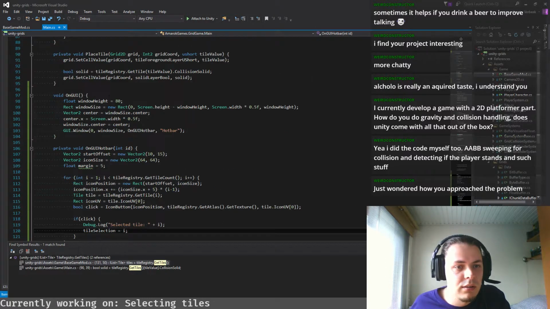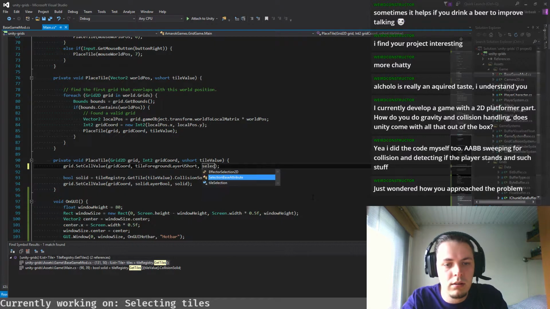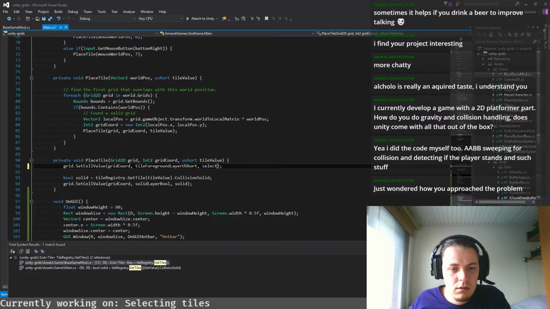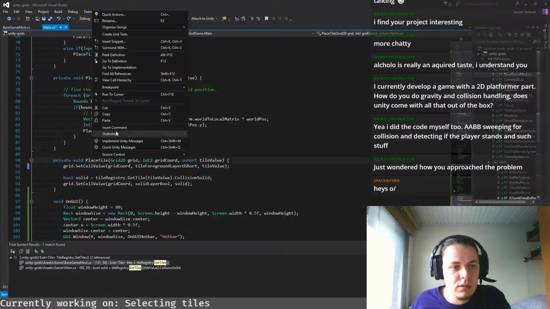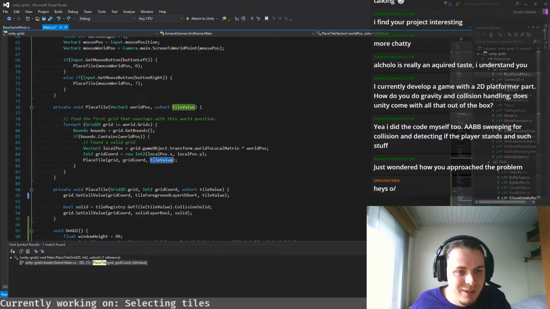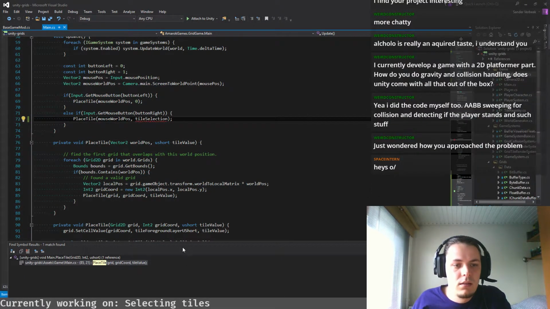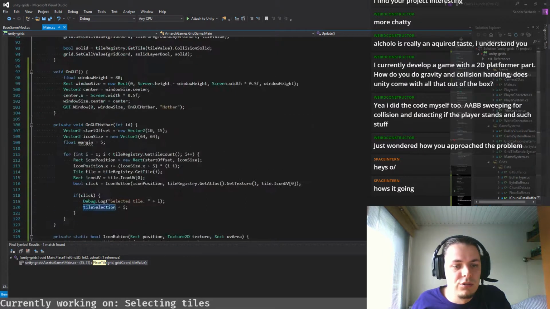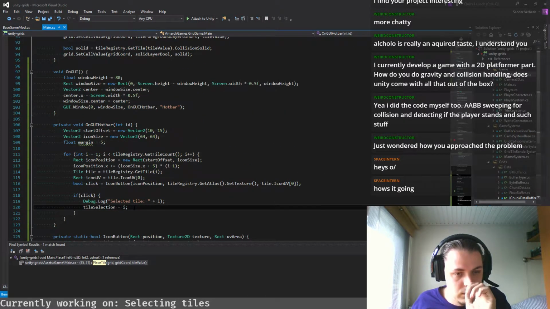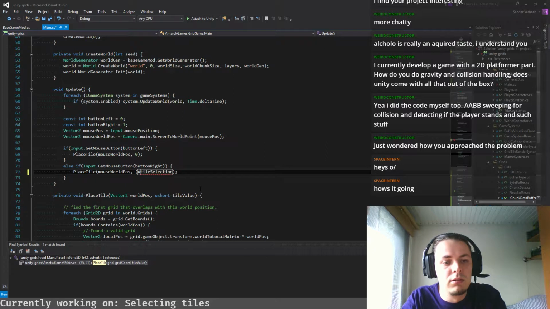Oh yeah, I forgot about this thing. Still need to change this. Selection, tile selection. Where does this get called? Oh, right on top. This is where we want to be. Tile selection. So now, oh, it's a U short. That's true. Guess I'll just maybe convert it to a U short here.